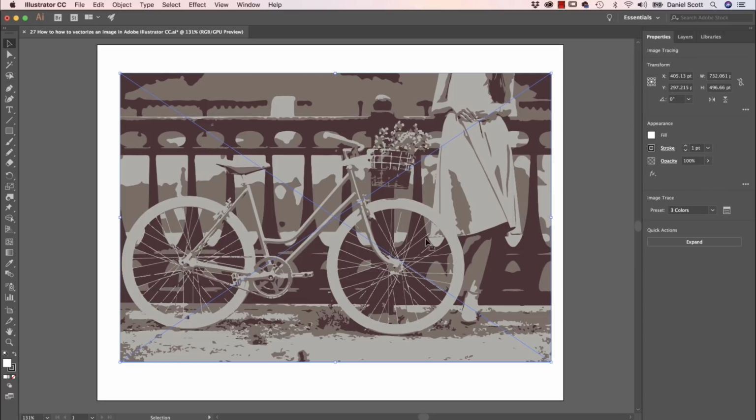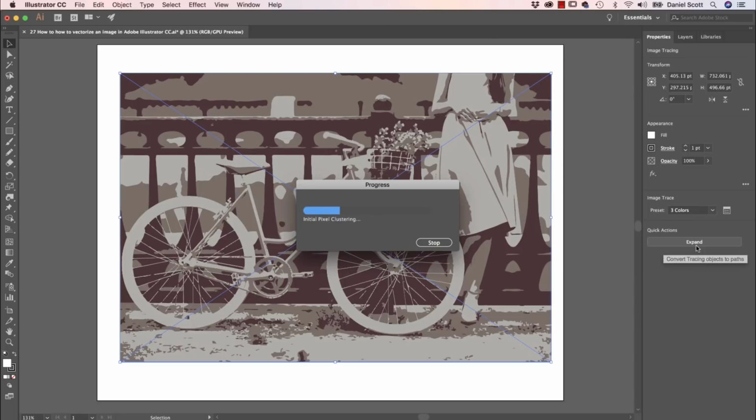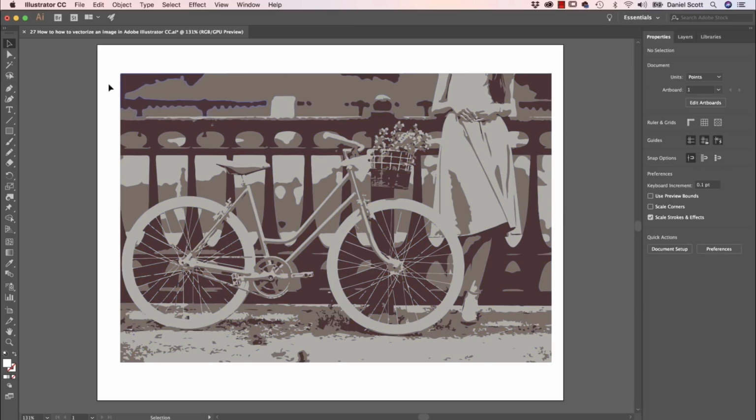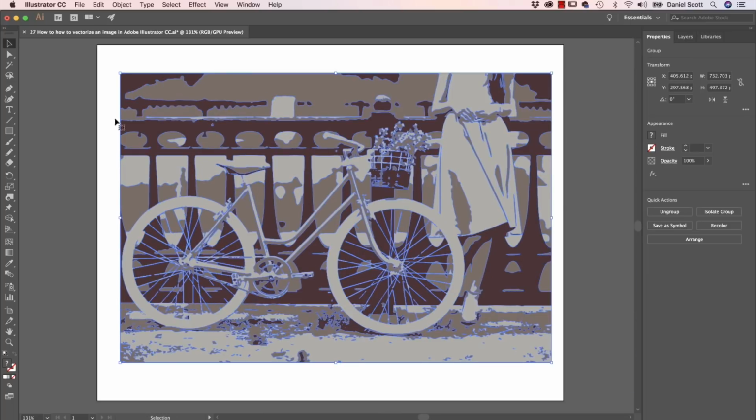When you're finished, you need to hit expand. That says I'm done messing around with that effect, and it's going to turn it into vectors that I can play around with now. All right, I'm going to click off in the background, have nothing selected, and at the moment it's one big giant group.